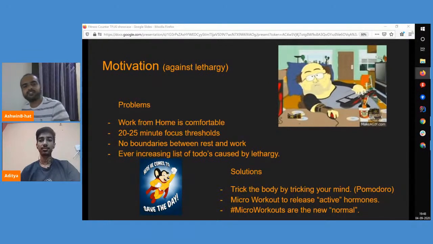So the main motivation behind the project was literally motivation. Things have changed and working from home can sure feel comfortable, but it's the toxic kind of complacency. So losing boundaries between your rest and work, over exhausting focus thresholds, and obviously piling on to the list of extensively increasing to-dos. Now, what works for me currently is the Pomodoro technique.